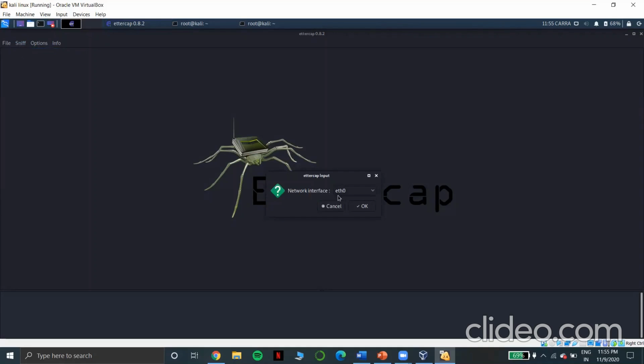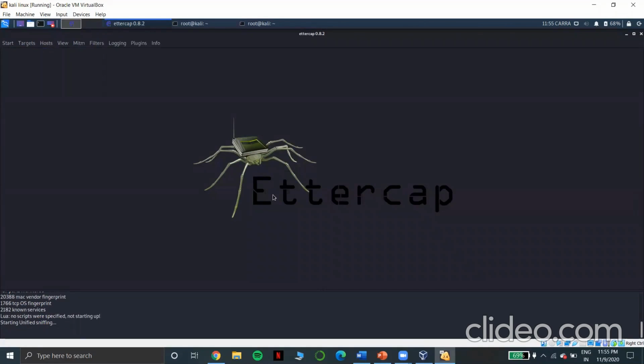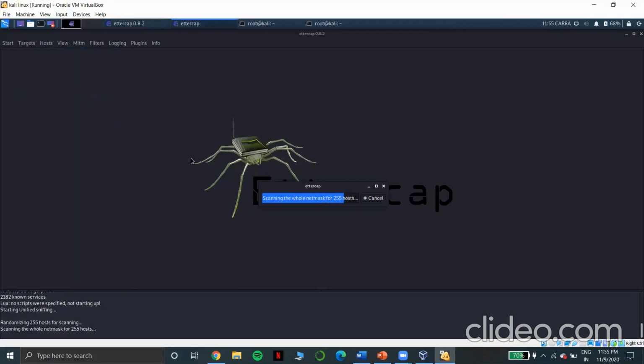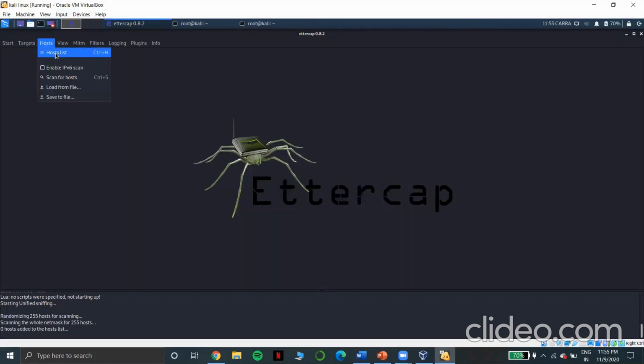As we discussed before, our network interface is eth0. Then clicking on OK. Yes, so it started sniffing. Now at the top, the options will be changed as we already started sniffing. Now we have to scan for hosts. Here, Ettercap will scan all of your 255 netmask addresses in your network and add all the IP and MAC addresses of the devices in the host list.